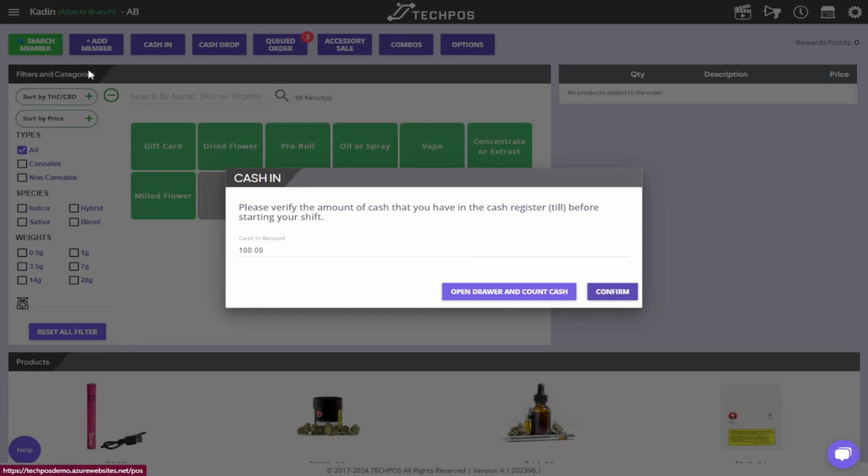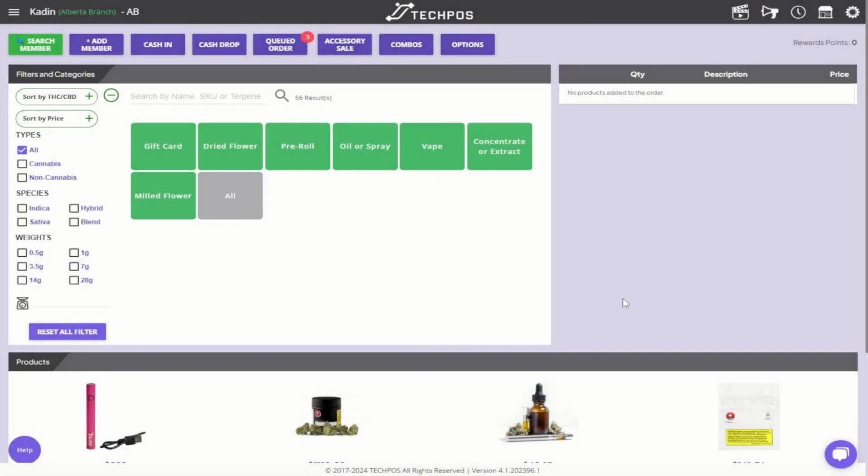When we first come to the POS sales page, it's going to ask us to cash in. We can have any number auto-populate here, or you can back it out, type in whatever you'd like, or you can hit the open drawer and count cash, where you can enter in all the bill and coin denominations and have the system do the math for you. Once we hit confirm, we're in and ready to make sales.